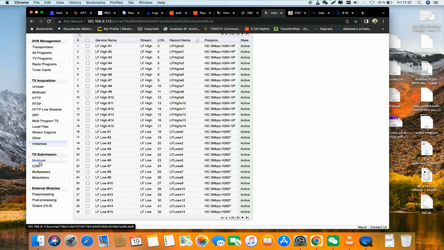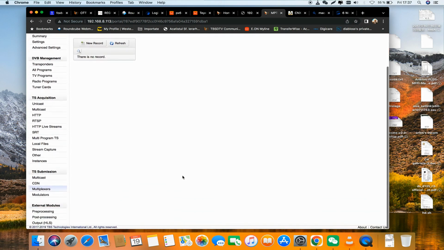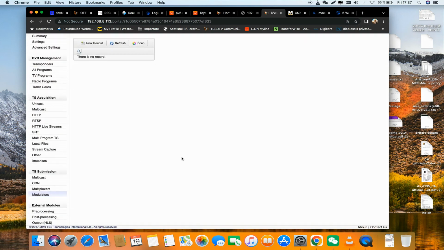This is input. Now output, TS submission. TS submission, transport stream submission, is done with multicast if you want, CDN in case you want to use the RTMP push protocol. Multiplexers you can set up if you have inside the machine a QAM modulator, a cable modulator. If you want to inject the video content into a PON or EPON fiber, you're going to use a modulator and this special feature, multiplexers and modulators as well. This machine sadly does not have a modulator installed.